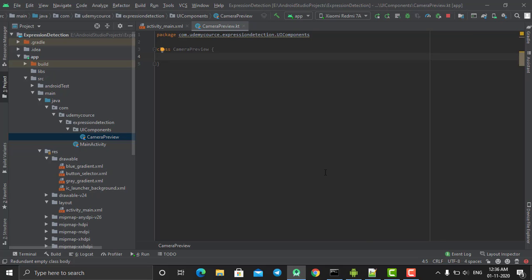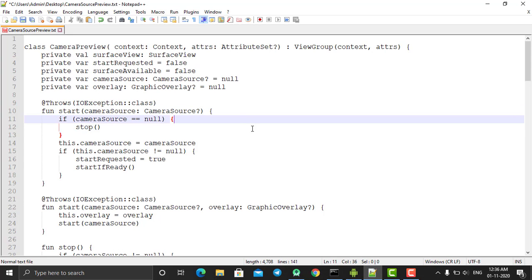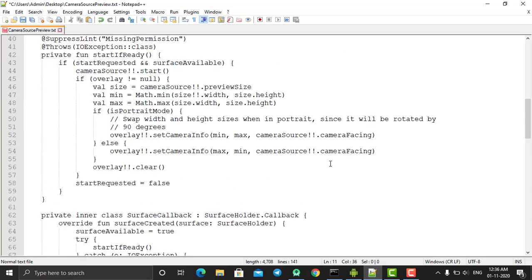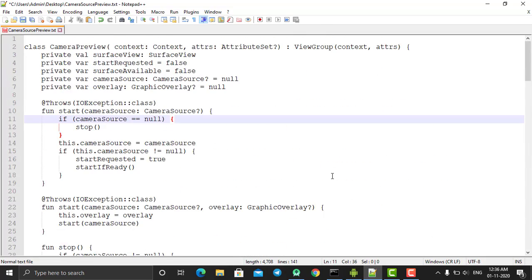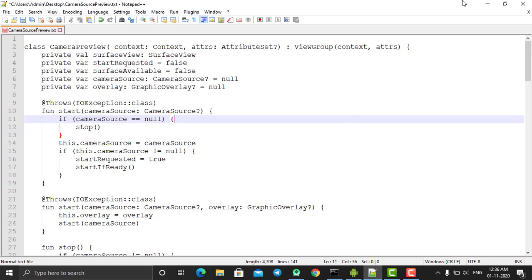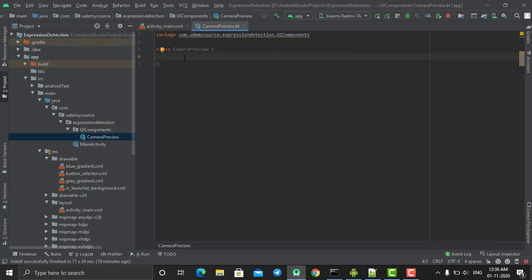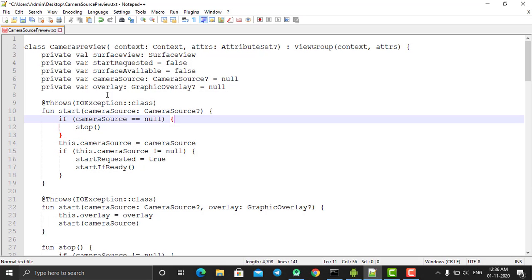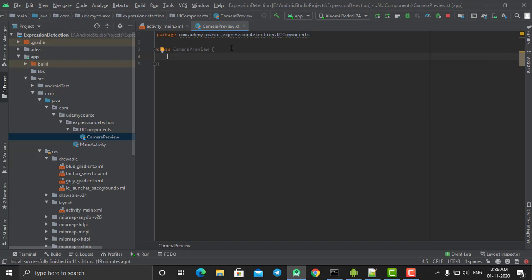Now to create it, I had already made the code and I had kept it in a separate file. So instead of typing it, because if I type it the video will be very large, I'm going to copy the code step by step from here and paste it here, and I'll explain how it works. So first of all, we need to create a constructor for our class which extends the view group, right? So I'll copy it and I'll paste it here. So the class is camera preview, and we have two parameters in it.